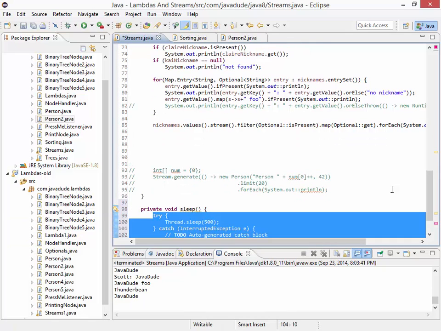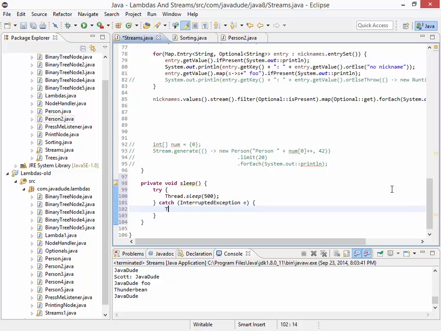And we'll surround him. So here's this little helper method that's going to sleep for 500 milliseconds. I'm going to do this so that in my functions that I'm going to parallelize, I'm going to have it just sleep for a little bit, just to represent some unit of work that takes a little time to process.